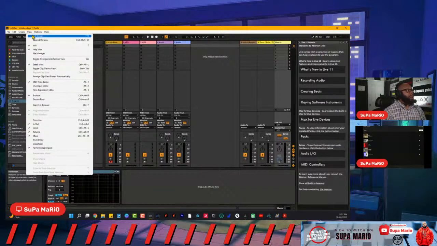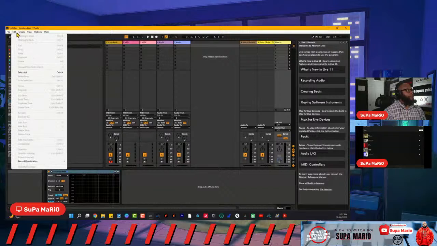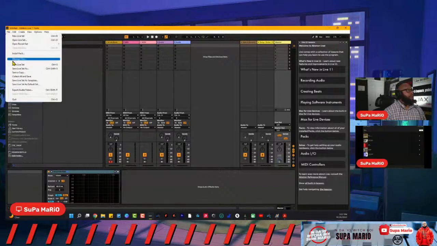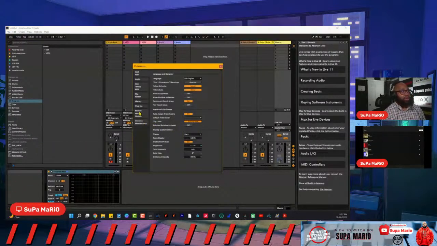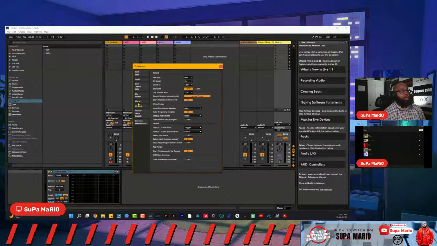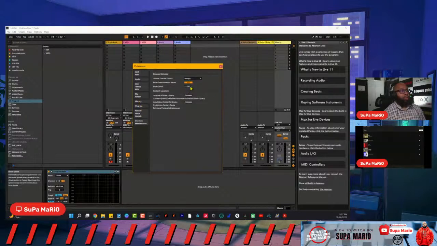Let's see where we can find that. And everything has to sync up here. I'm quite sure it's in the preferences. Here we go. Show cloud. There we go. So it's under your library and then show cloud.